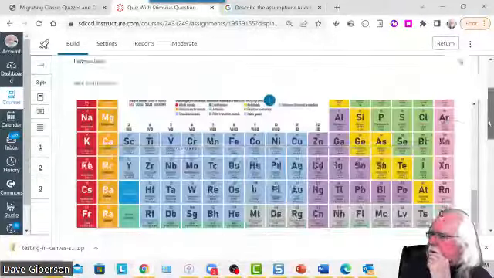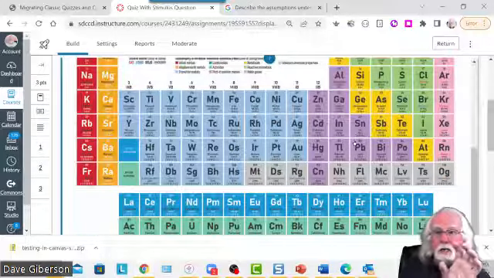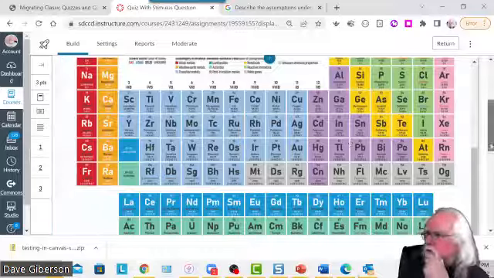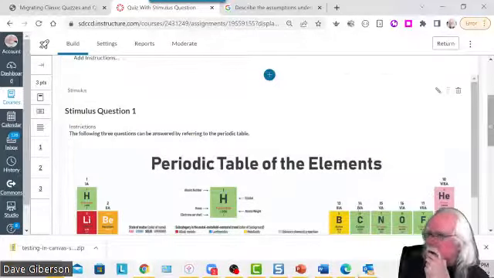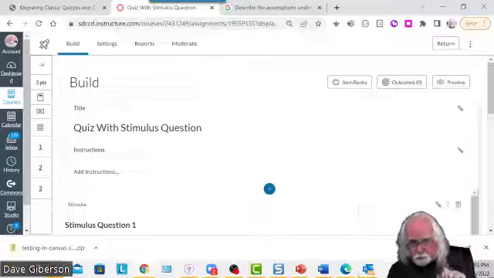Like I say, we could do this in classic quizzes by using a text no question block followed by a number of questions, but this makes it a little bit easier to create and quicker to create. So those are your 4 new question types.